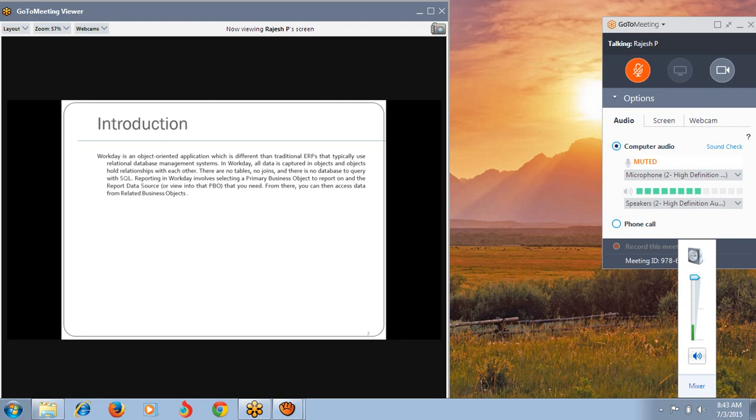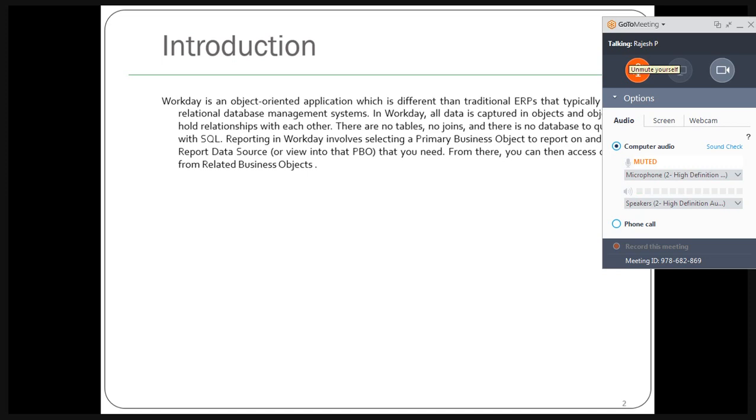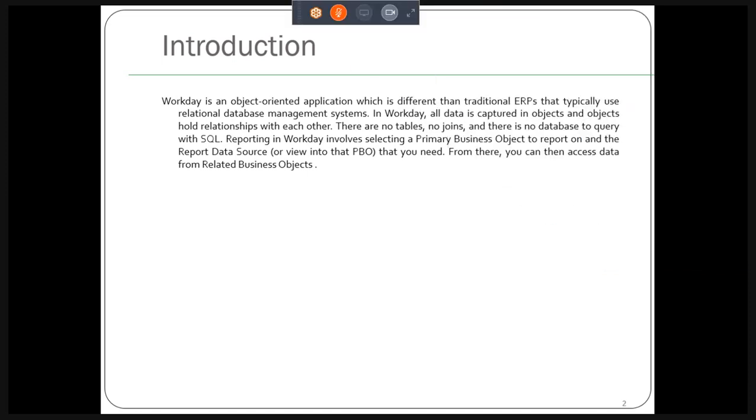If you see in the functional training, you would have seen one organization. You have seen a position, you have seen a worker, right? And you have seen assigning compensation to that worker. All these are individual business objects. An organization is a business object. Worker is a business object. Position is a business object. And all these have relationships with each other.